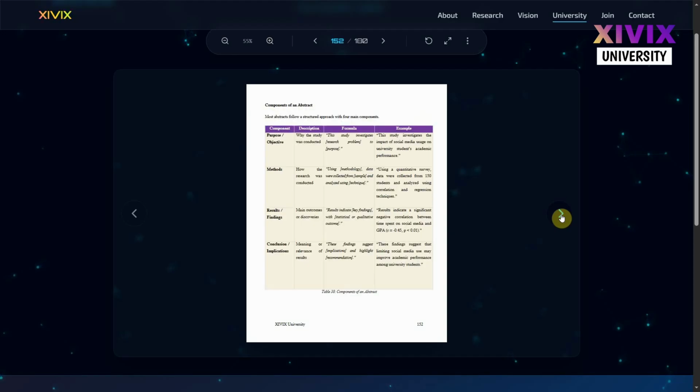So the first one is the purpose and the objective, like why the study was conducted. You can use this formula: this study investigates and your research problem, as the purpose. As in this example here, this study investigates the impact of social media usage on university students' academic performance. Next one is methods. So it's basically how the research was conducted. Using the given formula, the example is: using a quantitative survey, data were collected from 150 students and analyzed using correlation and regression techniques.